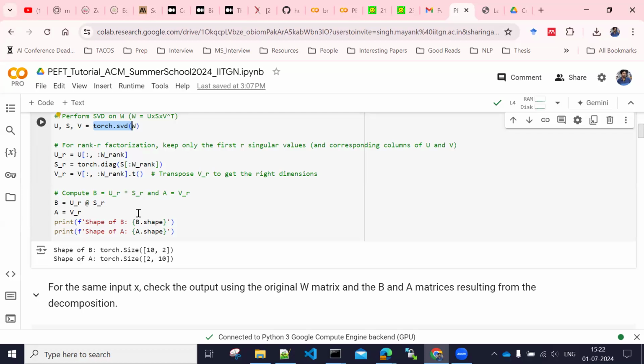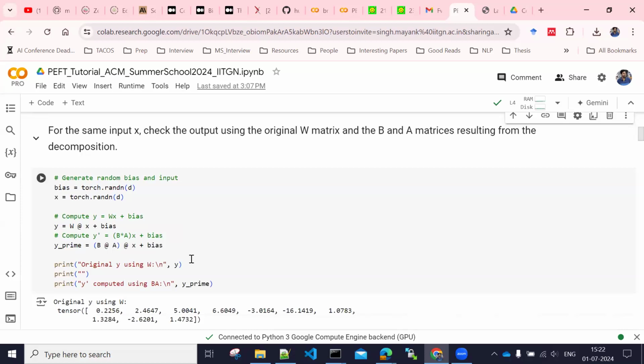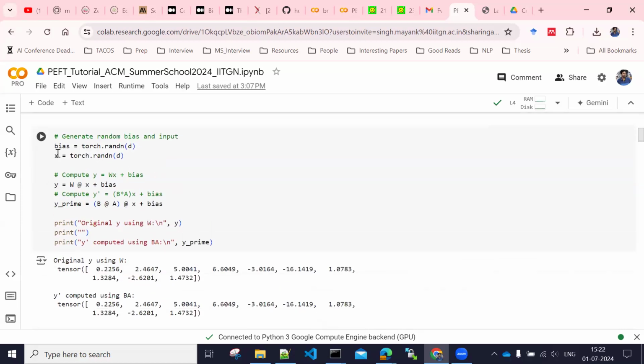Okay, so fine. We are just printing the shapes here. B and A, you can see, are 10 cross 2 and 2 cross 10. That's fine. Now we are simply initializing X, which is our input, randomly, and we initialize some bias randomly. So this is our original calculation, W into X plus bias, which is the full fine tuning part. Then we also calculate Y prime, which is B multiplied by A into X. This is a LoRA computation, a low rank computation. B multiplied by A will give you the same dimension as W. Then you multiply with the input and add the bias.